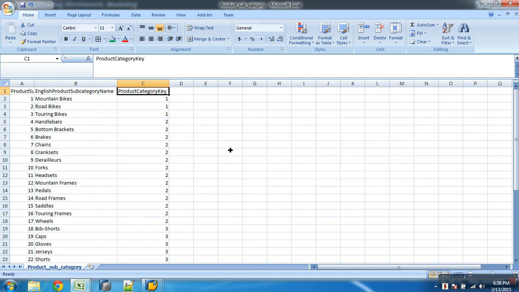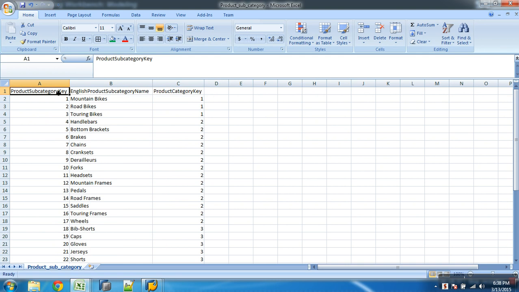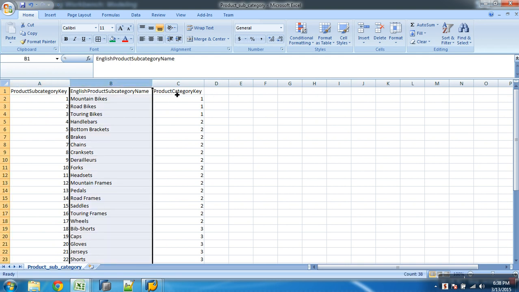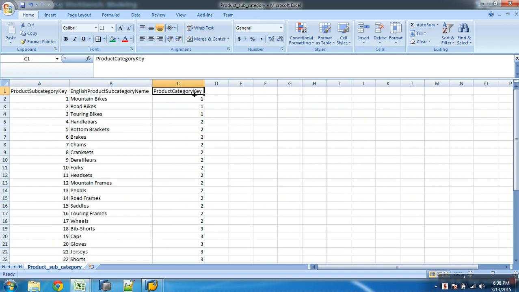Is it possible to incorporate hierarchy like this? Okay, now this column, English product name. I've got a file with product subcategory key and I've got description. I want to send this description to a text table, and which product category this subcategory belongs to will be an attribute.